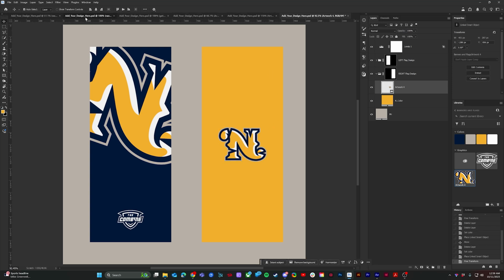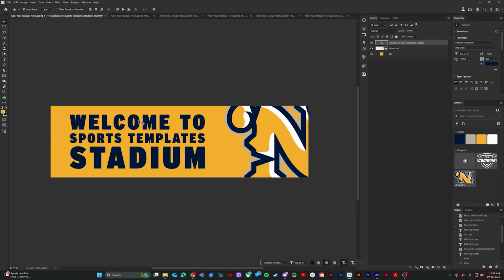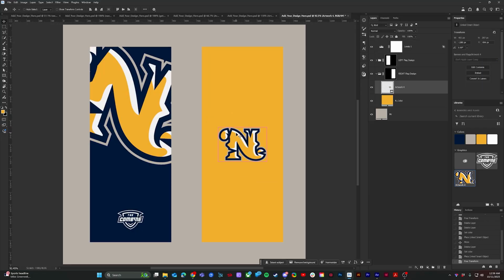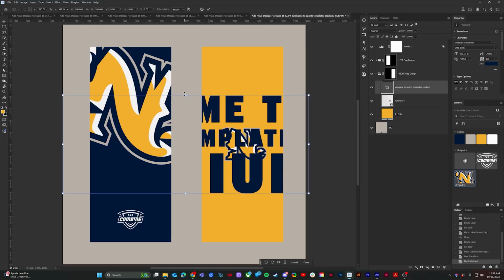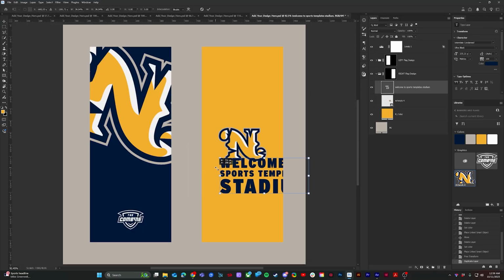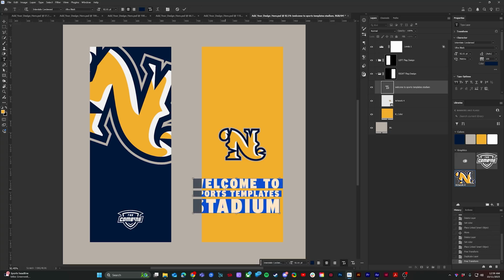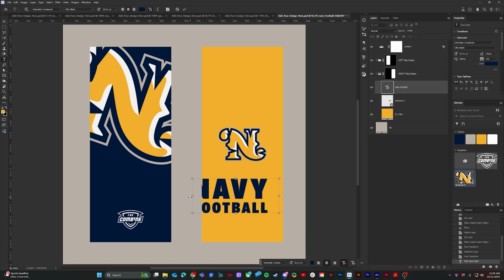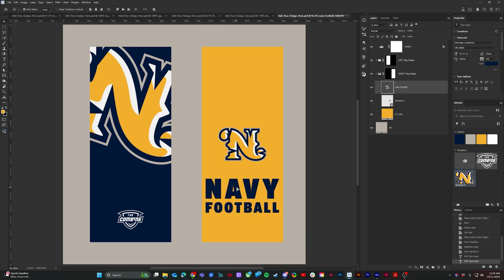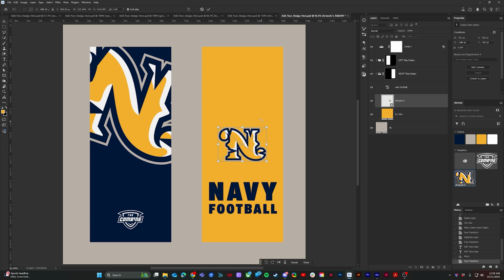Here, what I'm going to do is go back, grab this text here, paste it in, make it smaller. This time we can just type Navy. So, like that. And just make it a tiny bit smaller. Not too much. Make the logo actually just a bit bigger.